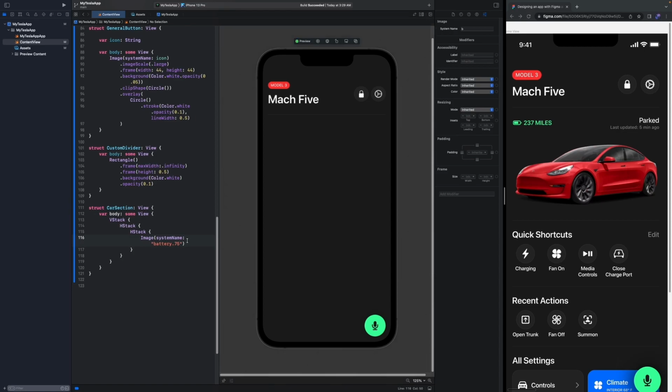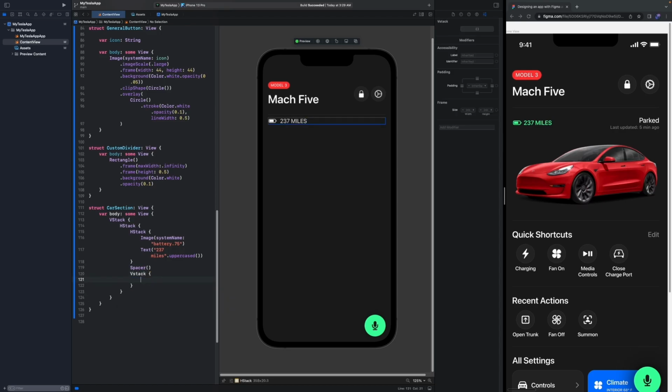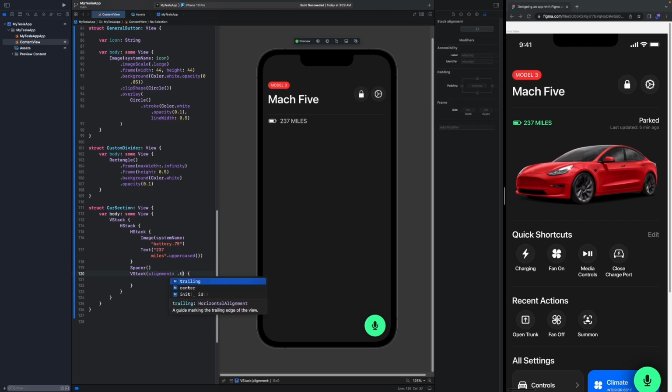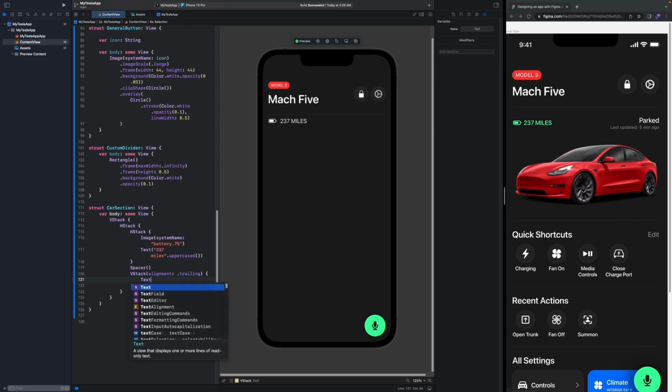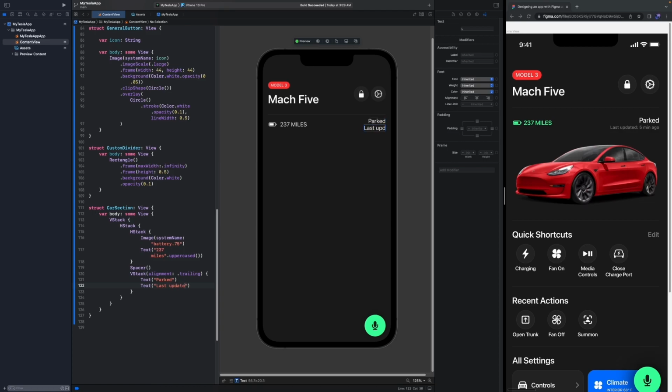You can hit resume. And it should pop up right here, hopefully. No? Oh, it's kind of getting annoyed. There it is. We're going to write "237 miles" dot uppercased. And then we're going to add a Spacer. And we're going to add a VStack. This VStack is going to be aligned trailing, which basically means to the right. It's going to be a piece of text that says "Parked" and another piece of text that says "Last updated 5 min ago." Already off to a good start.